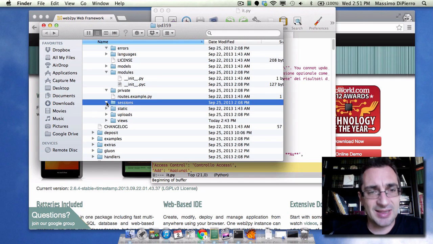Sessions. So every time a user accesses your application, a new session file is created, and the session file is a pickle file that contains the session object. And this is where you normally find the sessions, unless you tell web2py to store sessions in a database or in some other kind of cache storage.